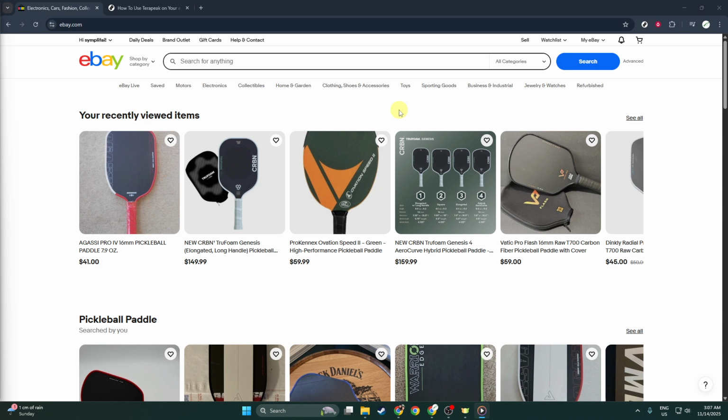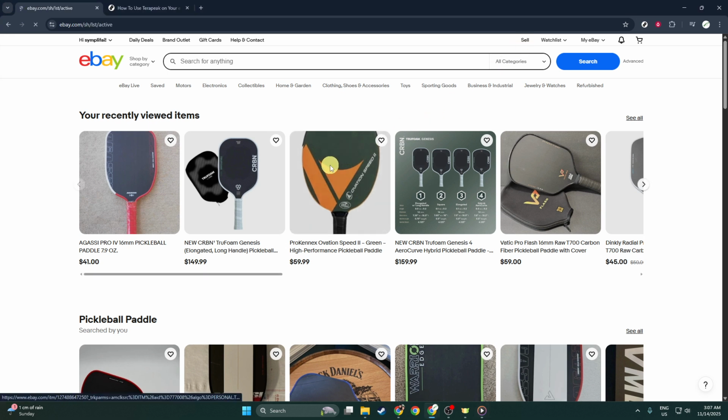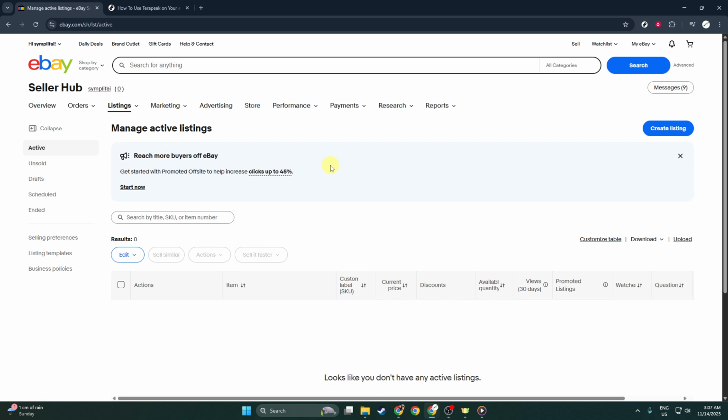Now that you're logged in, shift your attention to the top of the page and locate the Sell button. This will take you to your seller dashboard and is your gateway to a host of valuable selling tools provided by eBay.